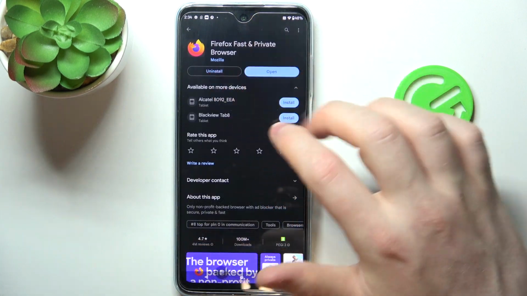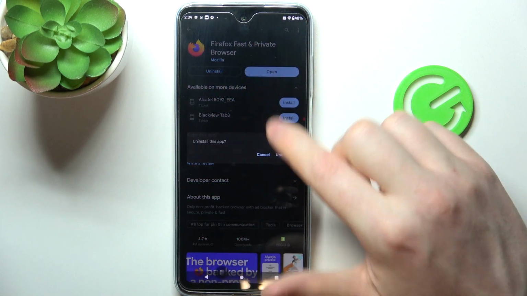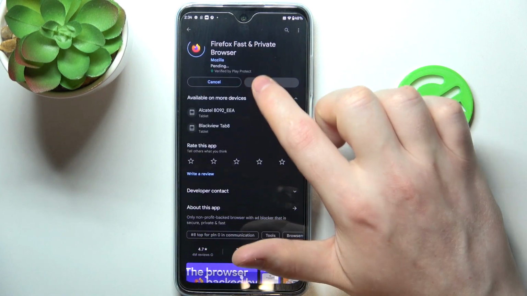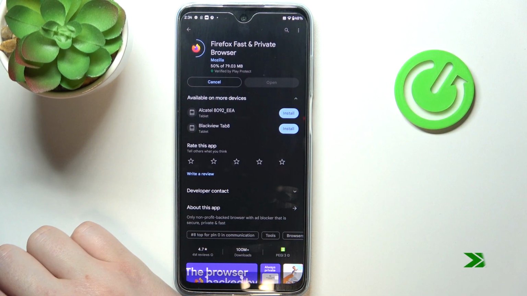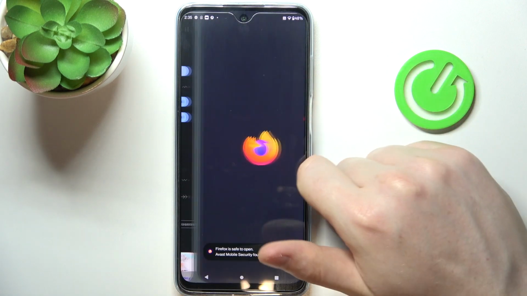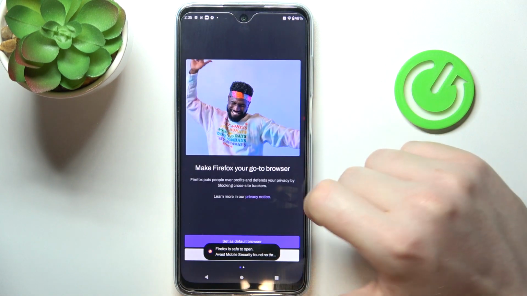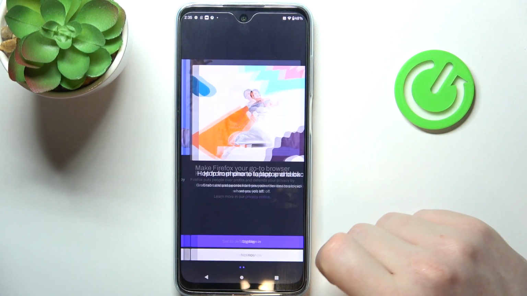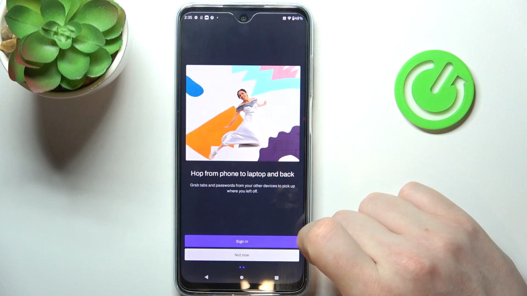Here you should be able to see the install button like that. When it's finished, click on the open. Now we can set Firefox as a default browser.